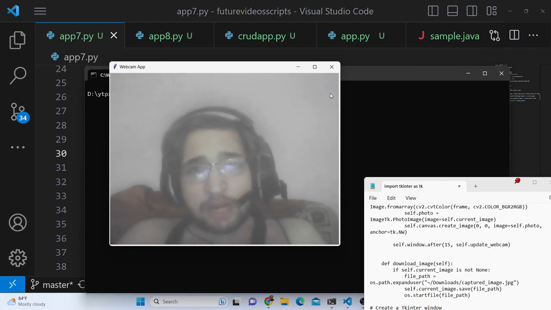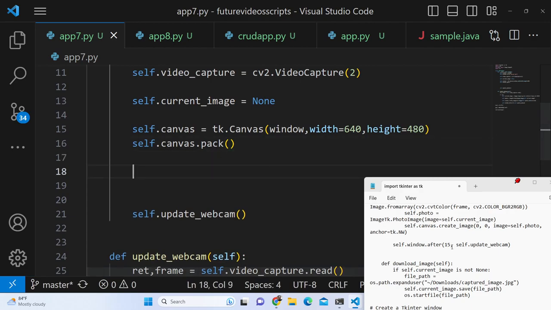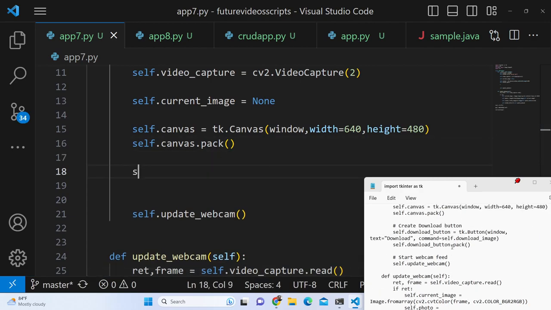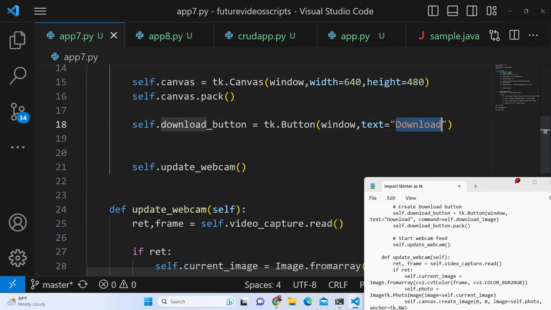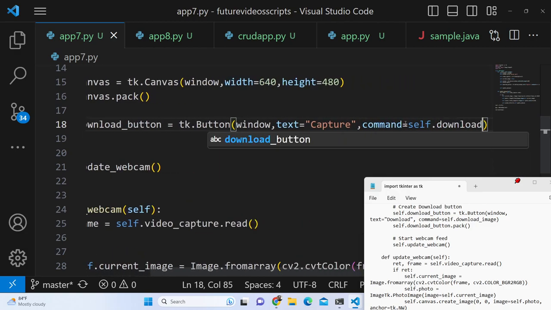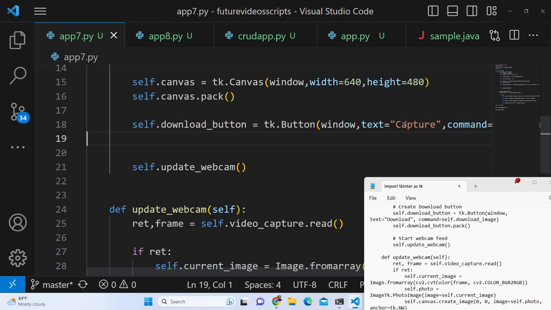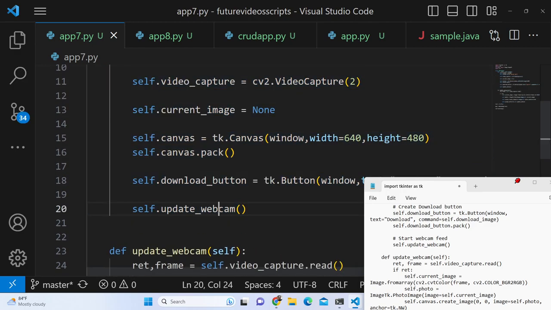Now we need a download button. So right here, whenever we add the canvas element, right below it, we will basically add a download button. So tk.Button, we have a button widget. We will add it to the window, and the text of the button will be, we can also change this text to, let's suppose, Capture. And also we will be giving a command to it. So whenever you click this button, this function will execute, which is download_image. That's all.